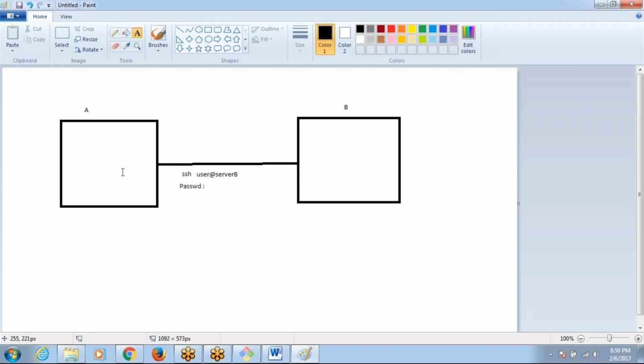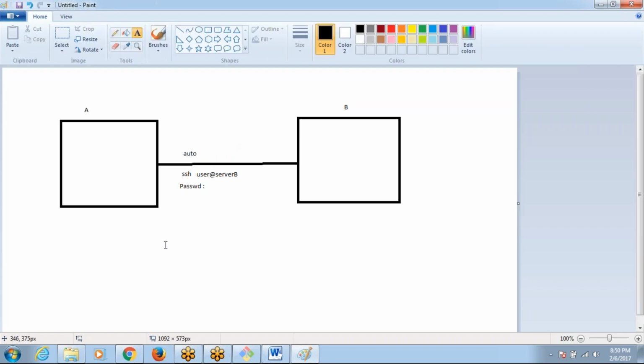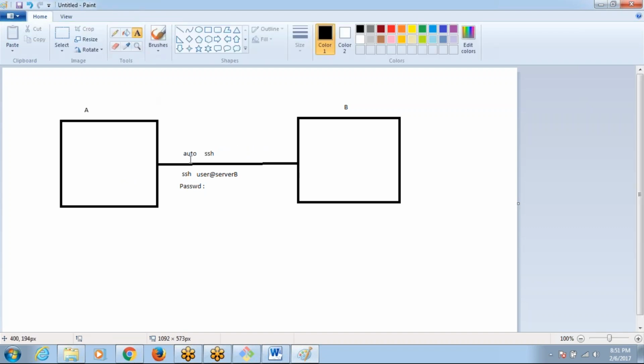But that's fine if you are going to do this manually. If you are going to do automation, where some service is automatically getting connected from server A to server B, getting some information and putting it on server A, then SSH should work automatically, right? That concept is called auto SSH, and how this concept works is what we are going to see. Up to this, is it clear?